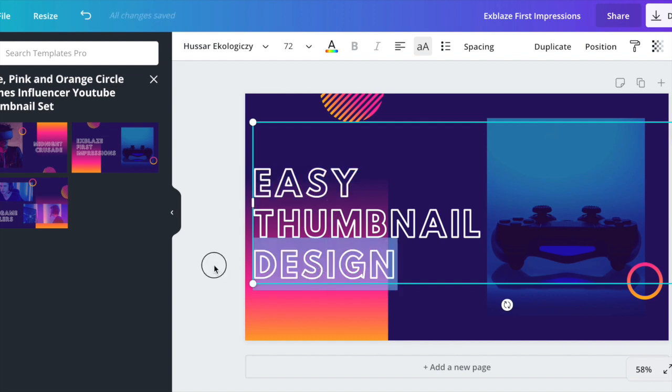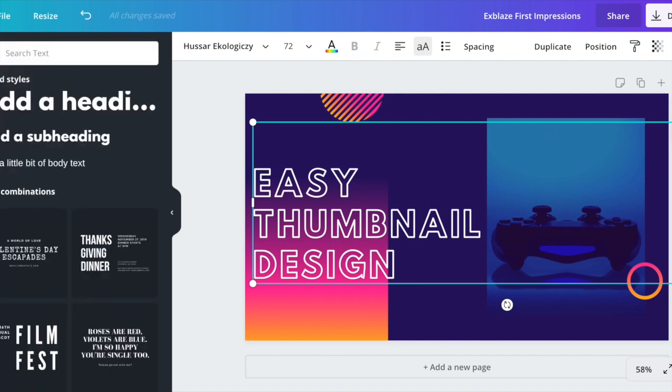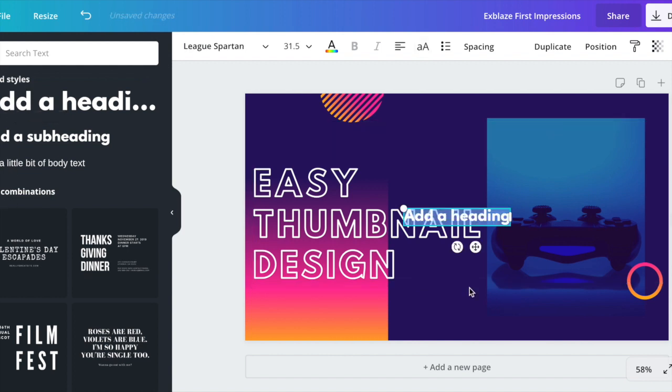There are other ways to add text to these thumbnails. If you go over to the menu on the left-hand side, you can click on text and it'll allow you to add a heading. You just click on it. This is all very intuitive. And there you go, there's a text box. You can click on the text box, drag it around, and place it anywhere you like.